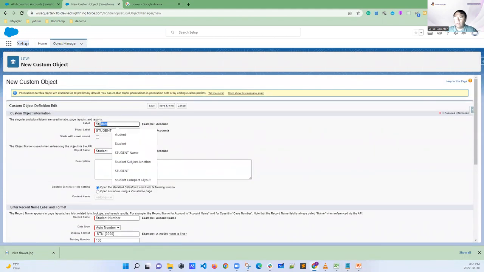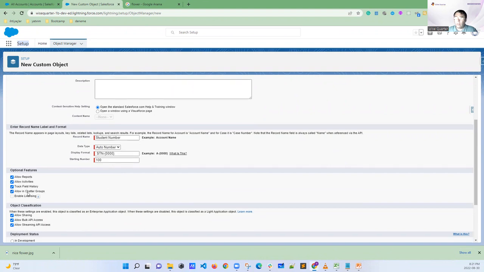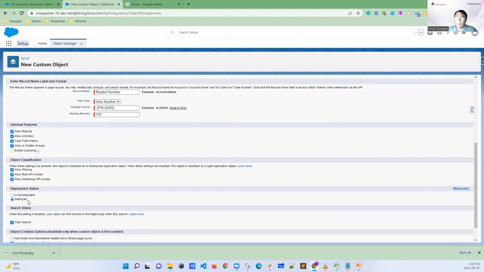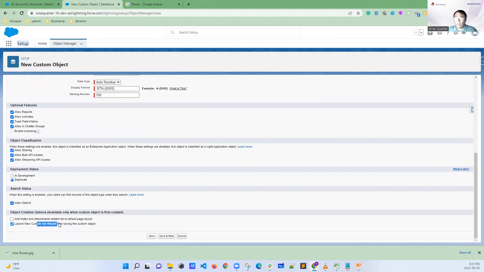I said, this is my label. This is my plural name, which will be shown on the UI. I said, please provide the student number. And I said, check all these things. I said, it's deployed, which means it's ready to use. And I want to create the tab right away. Let's go and say save.